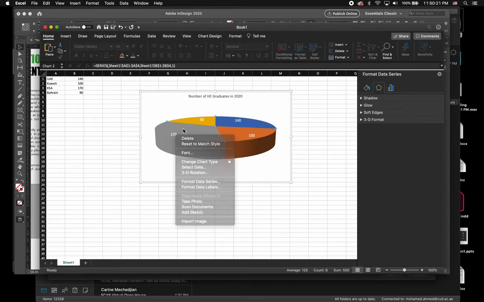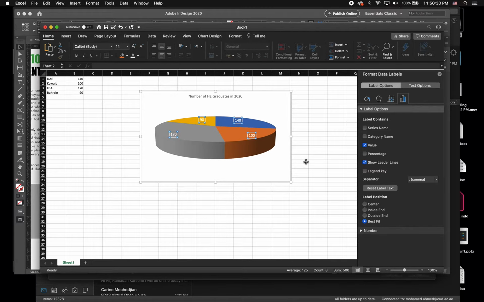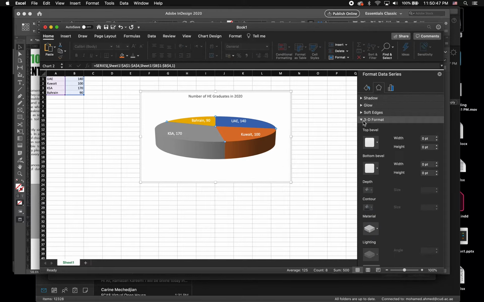No, we're going to go here and format labels, and here you go. We are going to have the values and maybe the categories, so we have the category as well on the graph. Okay, and what else we need? Let's select this and let's go here and go here.